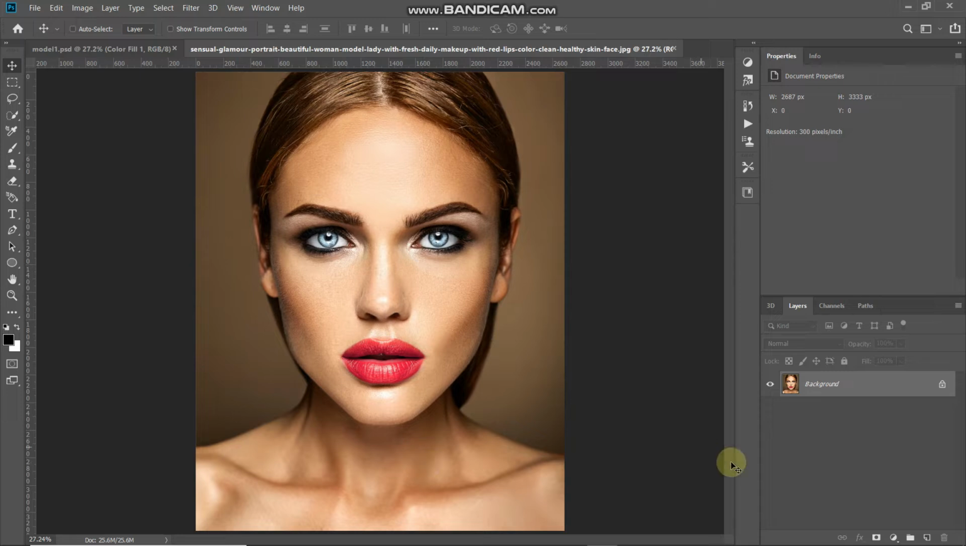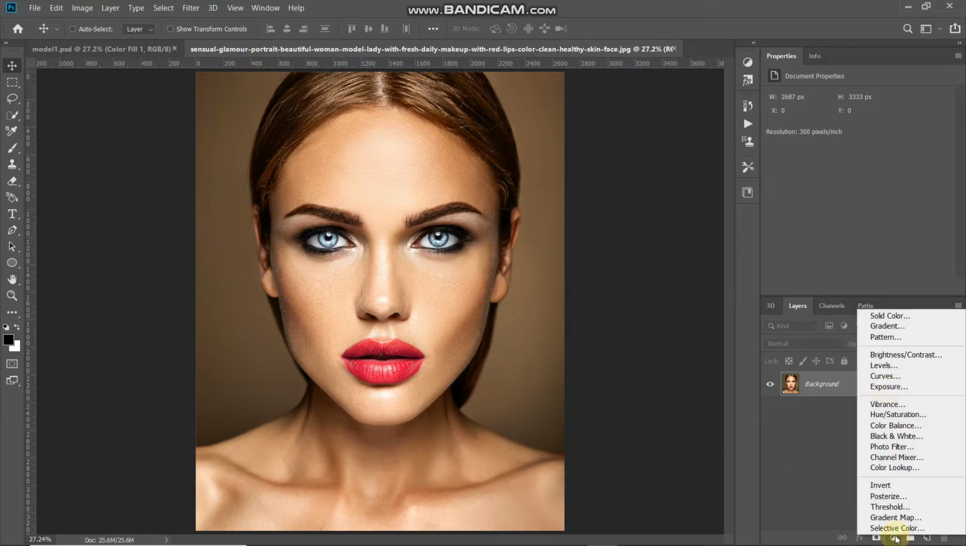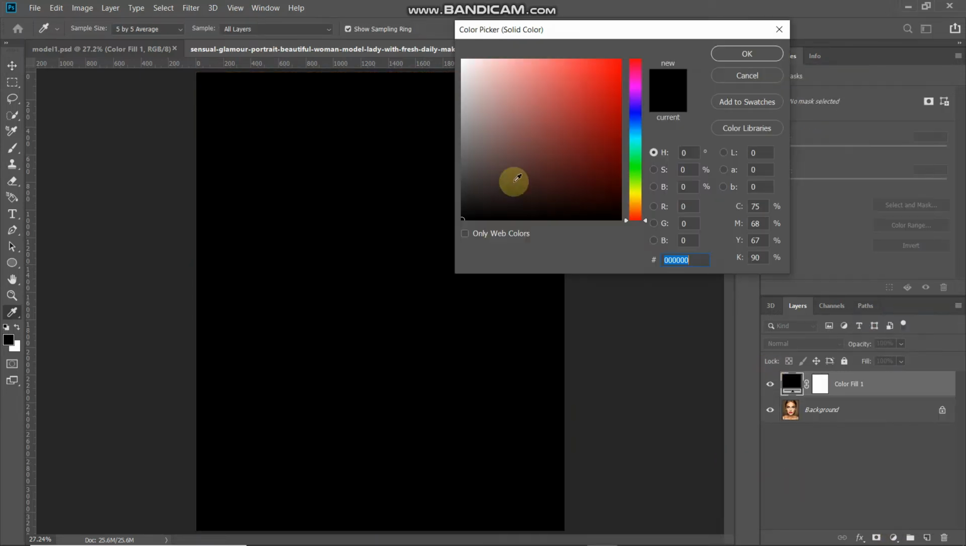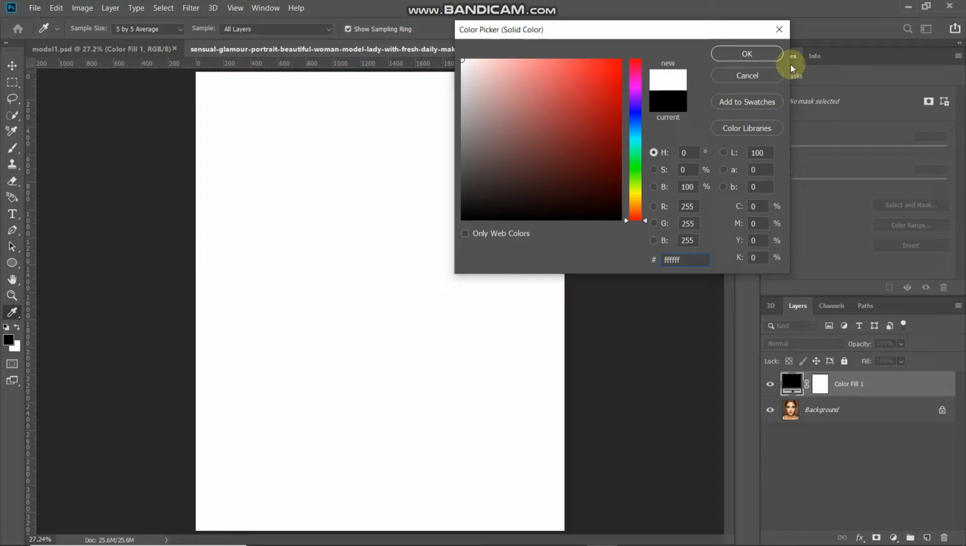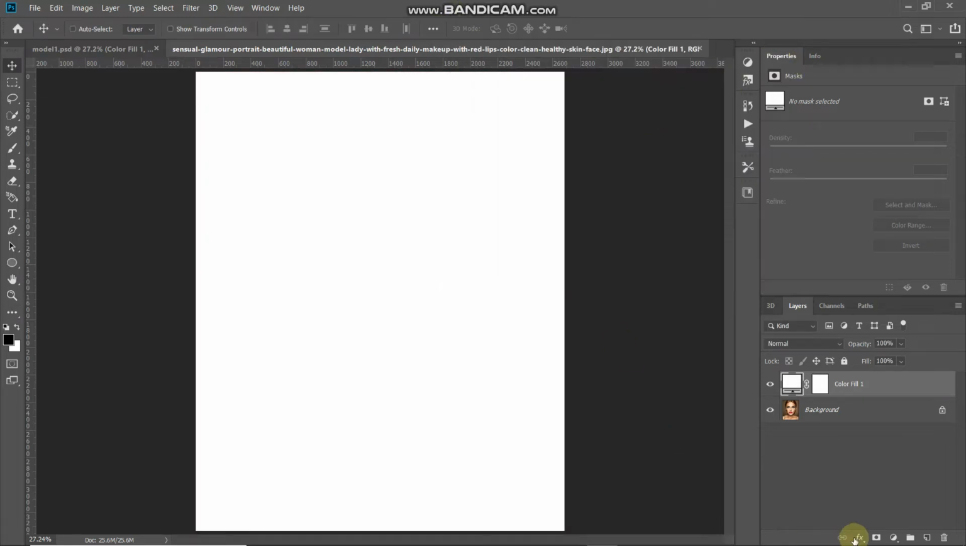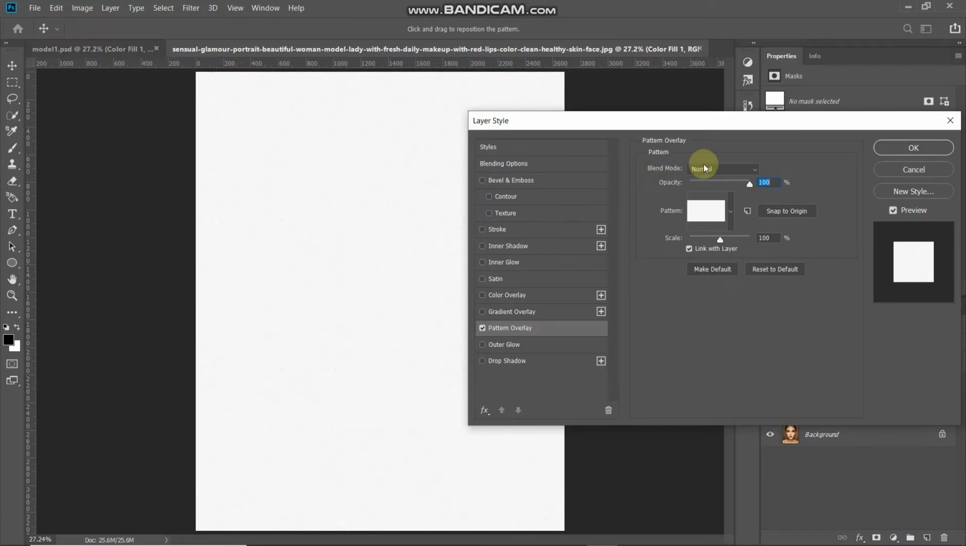So for that click on the create new fill or adjustment layer icon and then select the option as solid color. And then you can set the color as white and then click on OK. Now click on the add layer styles icon and then select the option as pattern overlay. And then in the pop-up set the blend mode as normal, opacity as 100% and then click on the drop down of the pattern. After that you can select any paper pattern of your choice.